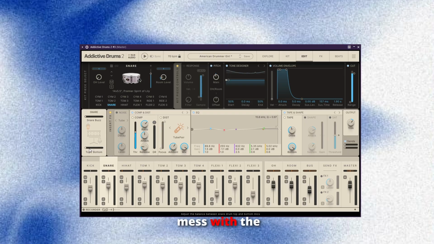Then we can also mess with the bottom and top. I think we can keep it around 33% over here. I like it quite a lot. The next thing that you can mess with is the volume envelope. For snares, typically I also put it at minus infinity, 5 and 5, and mess with the decay.